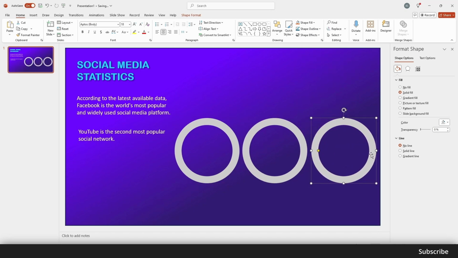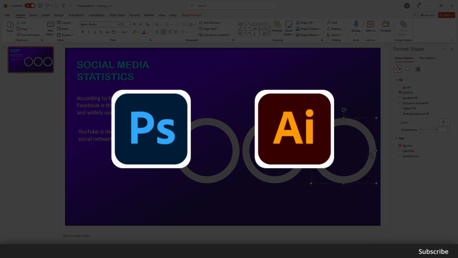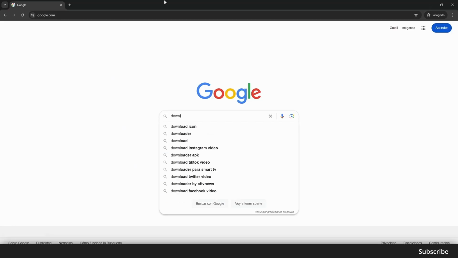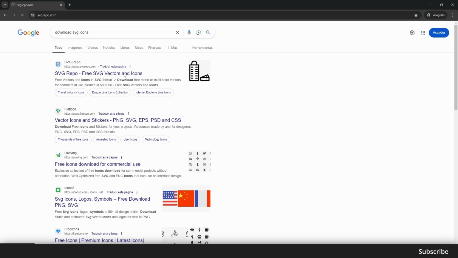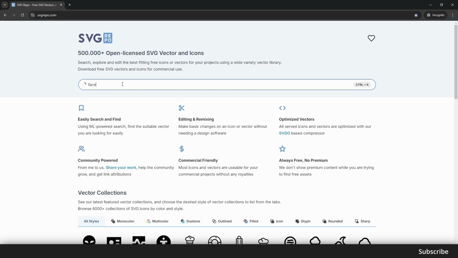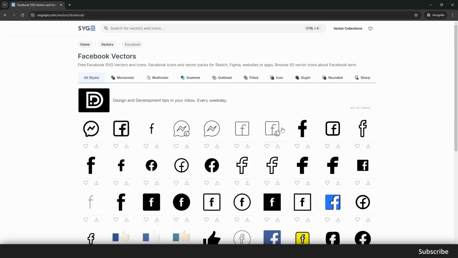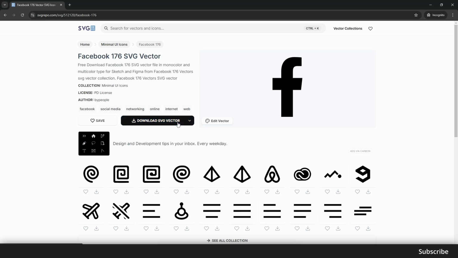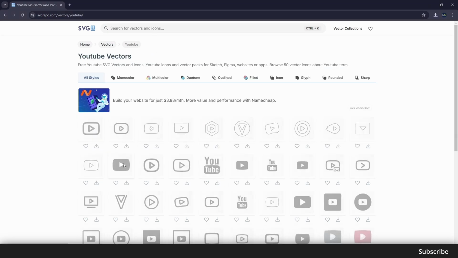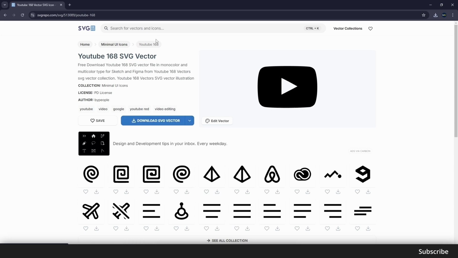Okay, now it's time to insert the icons. And for this, they need to be in SVG format. You can use programs like Photoshop, Adobe Illustrator, or simply search on Google for download SVG icons, and select a website like this one. Search for the word Facebook and download the letter F from the logo. Also download a YouTube icon and a WhatsApp icon.